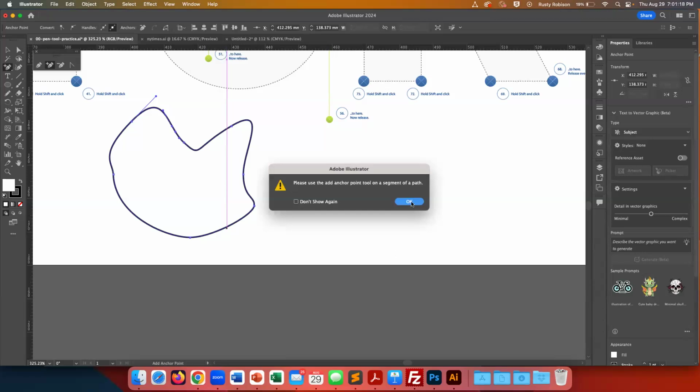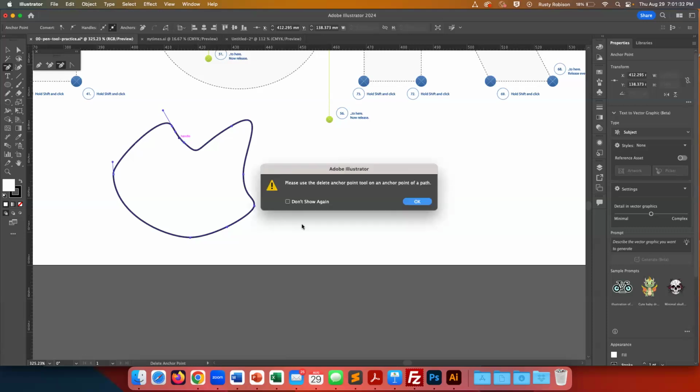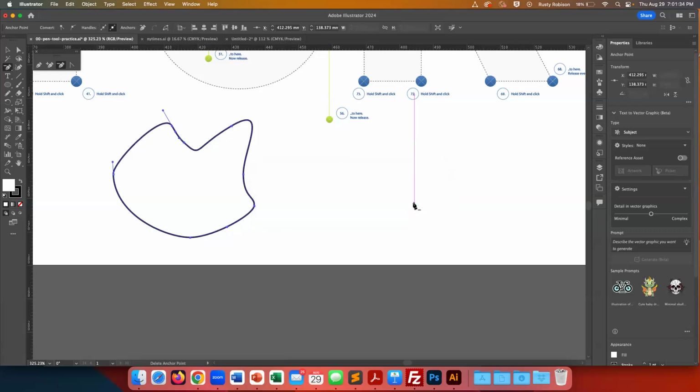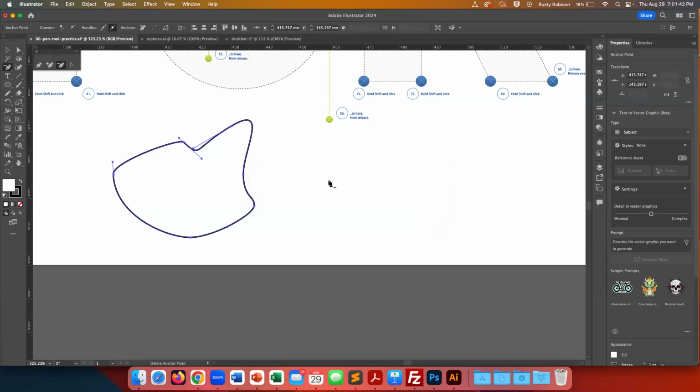You have to precisely click on the path or it gives you an error. I can remove points with the pen minus. So I could take that point away. No, you gotta actually click on an anchor point. I could take that away, yeah, I'm missing the mark each time.